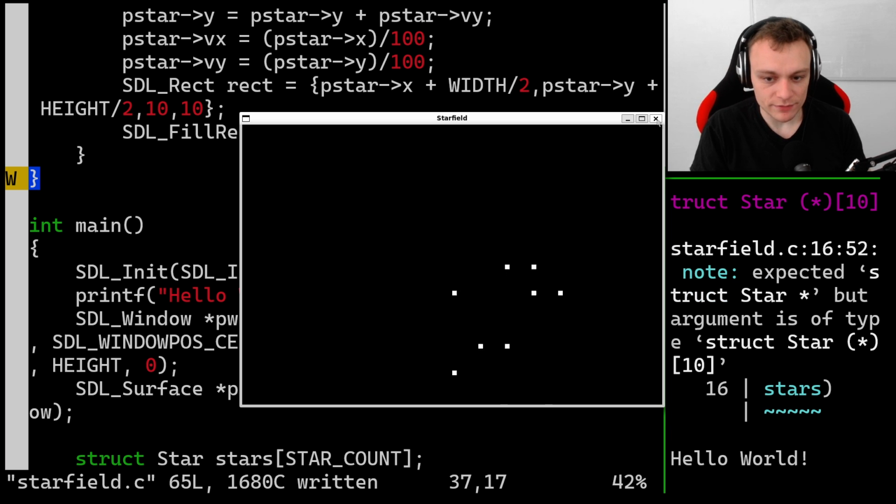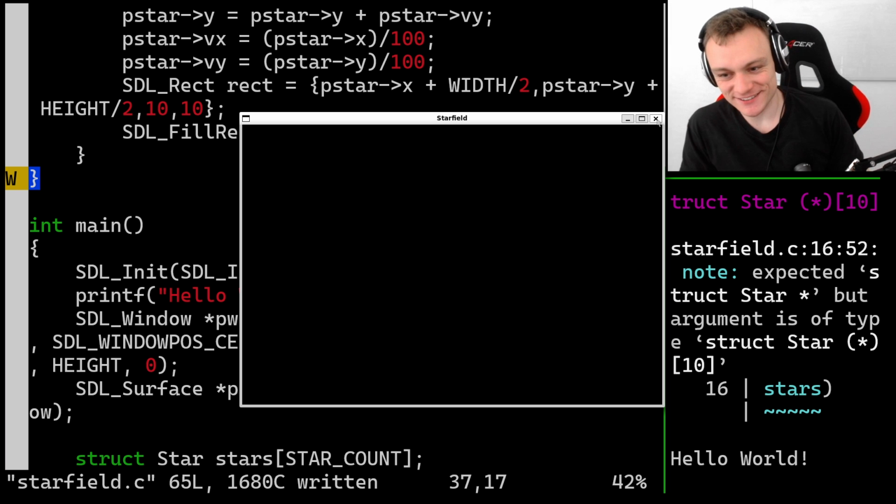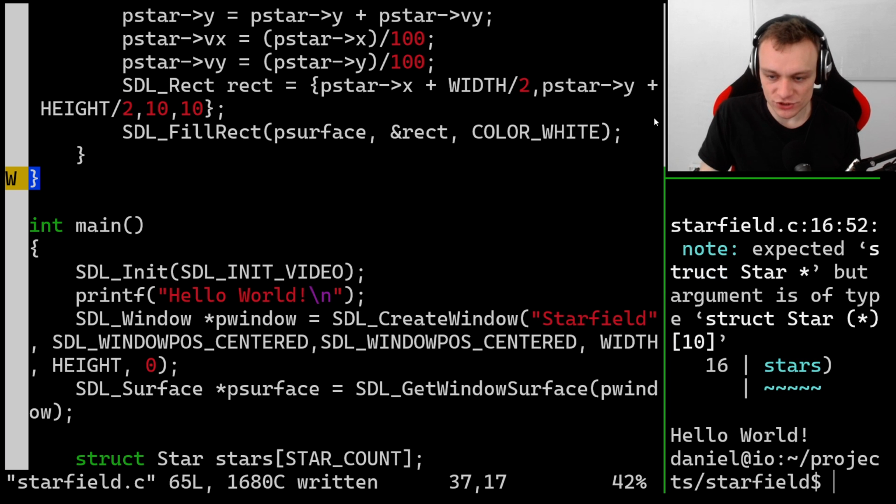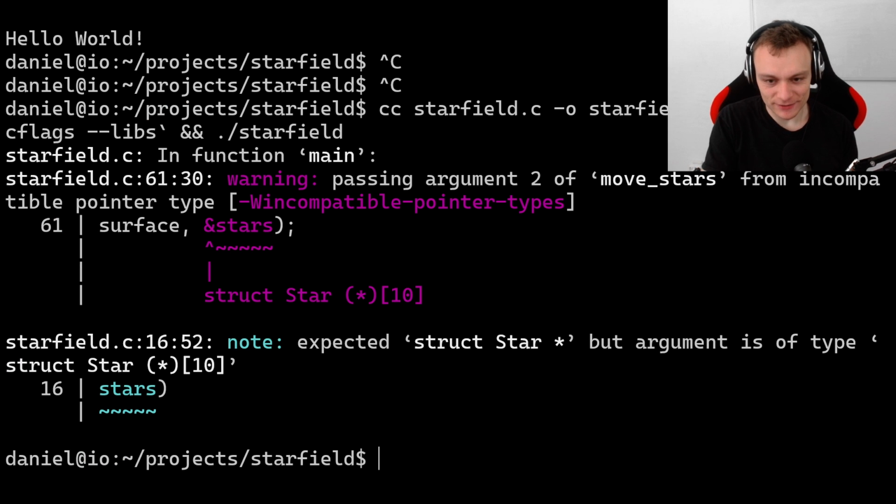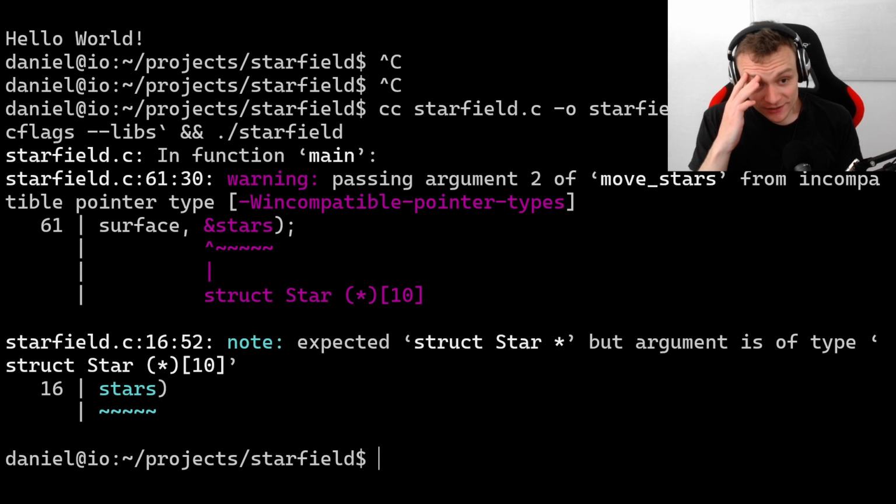And now something's happening. Yes! Awesome. Although we have an error message, not in the code, but here, in the compilation thing. What's the error here? Passing argument 2 of move stars from incompatible pointer type.